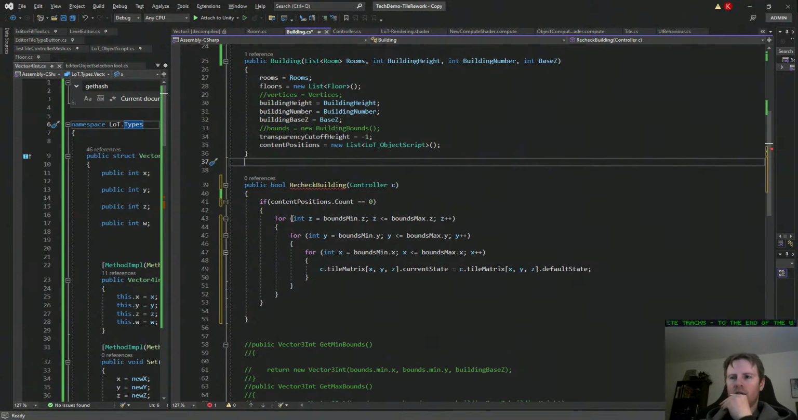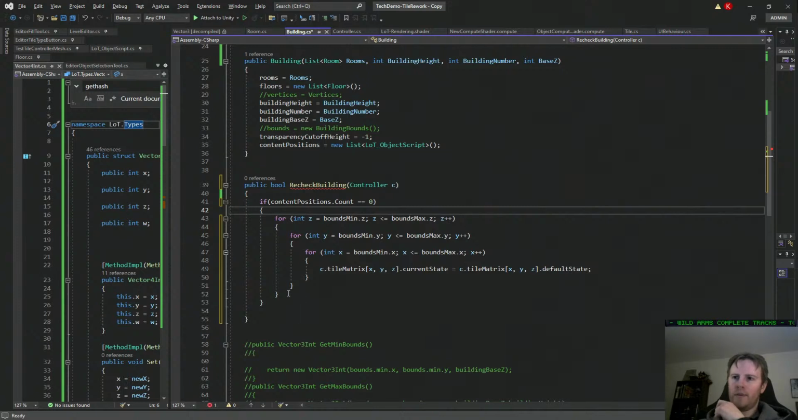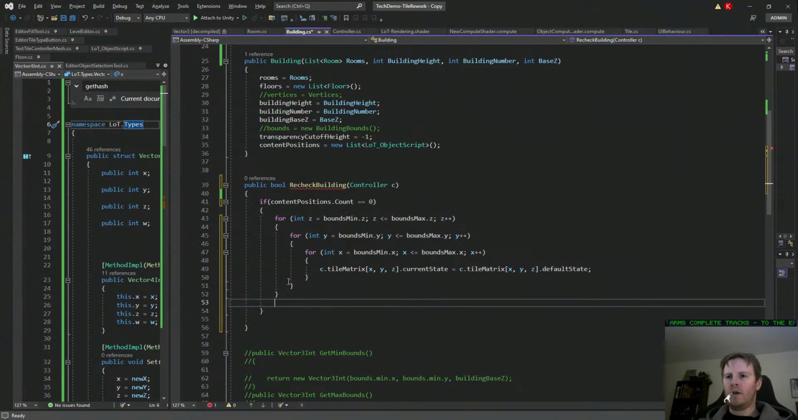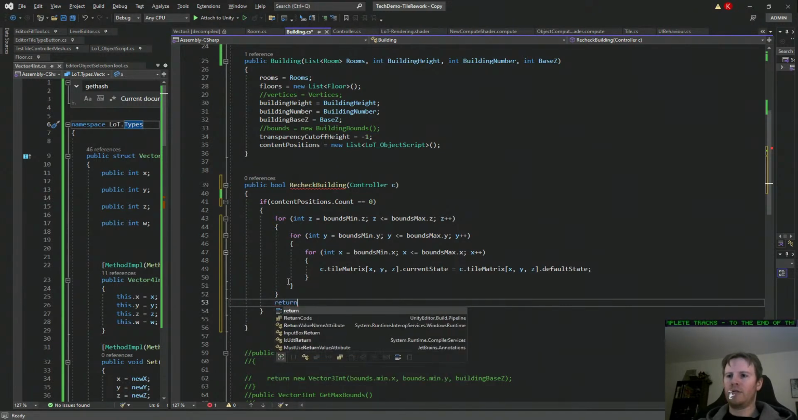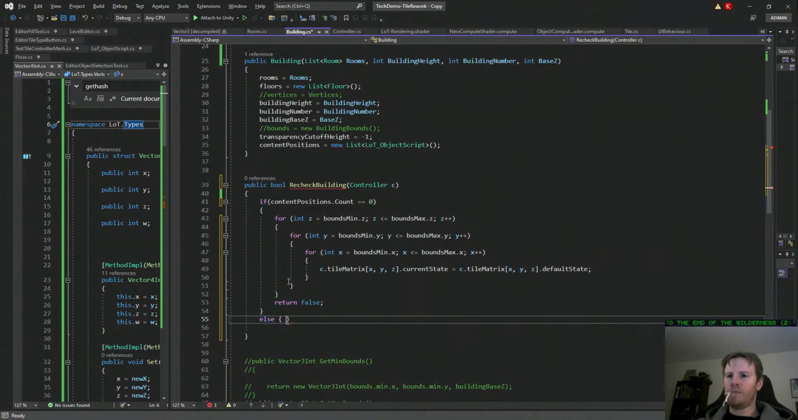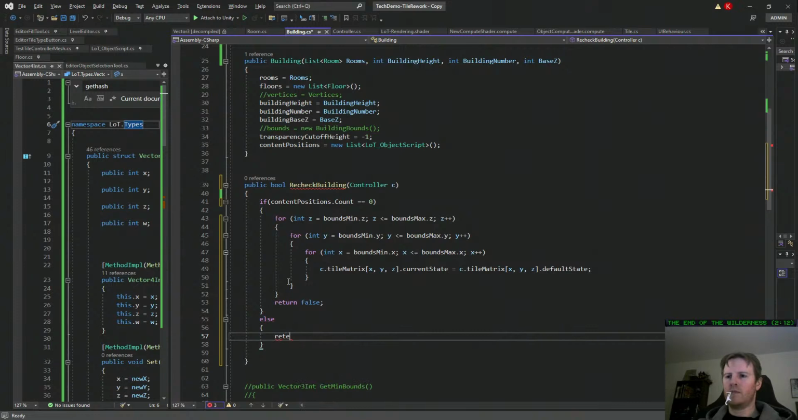Because then what we can do is it can check the building, and if we find that nothing else is left in the building, right? Then we reset the building and we return false. Else, we return true. And what that means is that if this returns false, that means we don't have to do the next step. Because if this returns true, that means we exited a building, but there's still something inside.